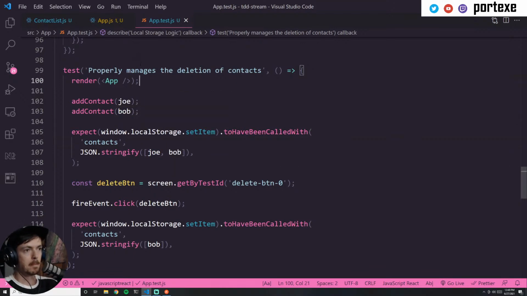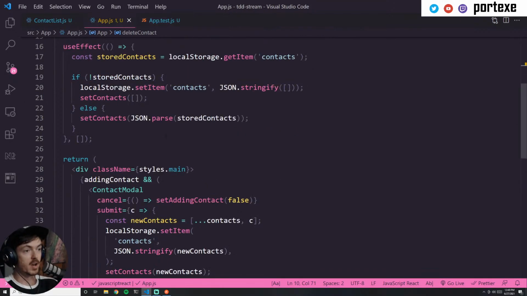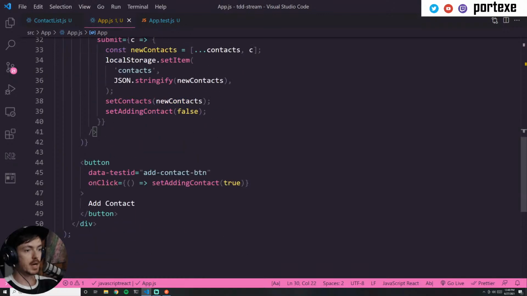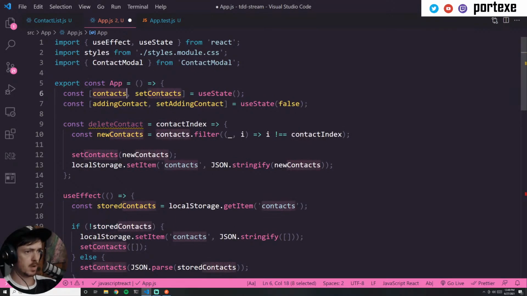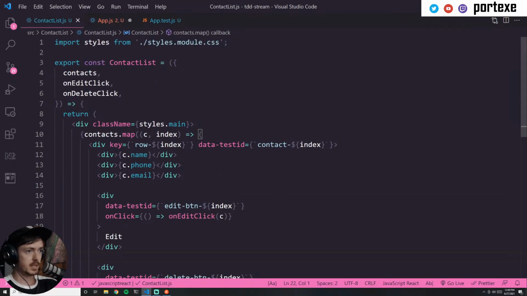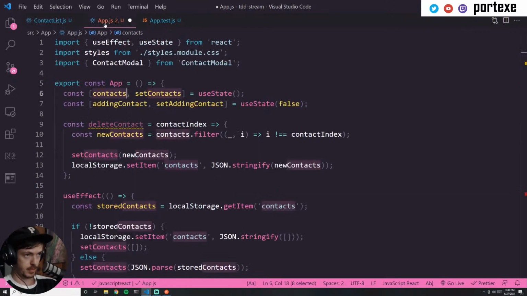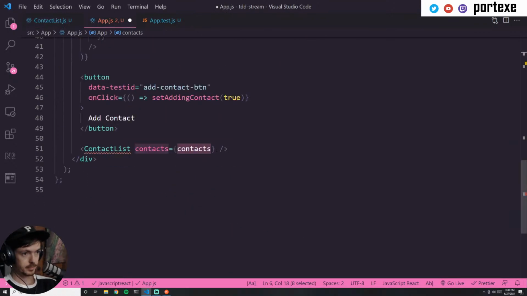So basically, we need to render the contact list underneath the contact modal and the add contact button. So here we can say contact list, and we need to feed it the contacts prop, which is just going to be equal to contacts, which is this state up here. But contact list also takes on delete click and on edit click.